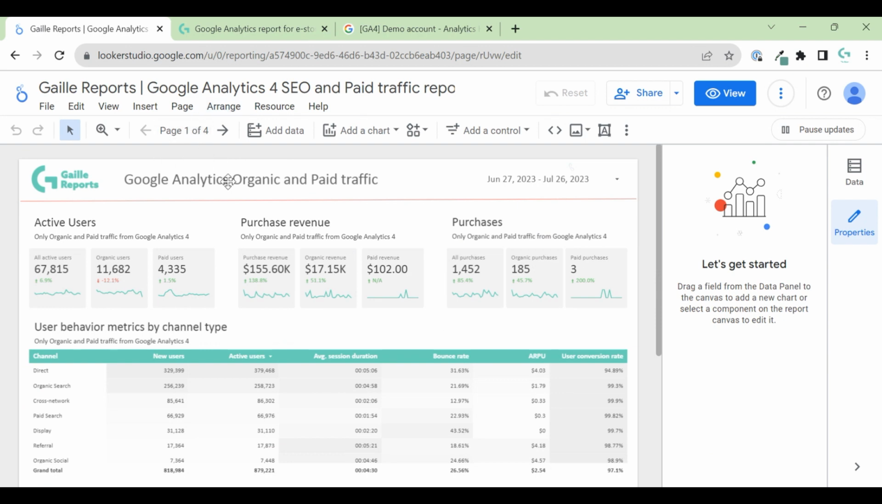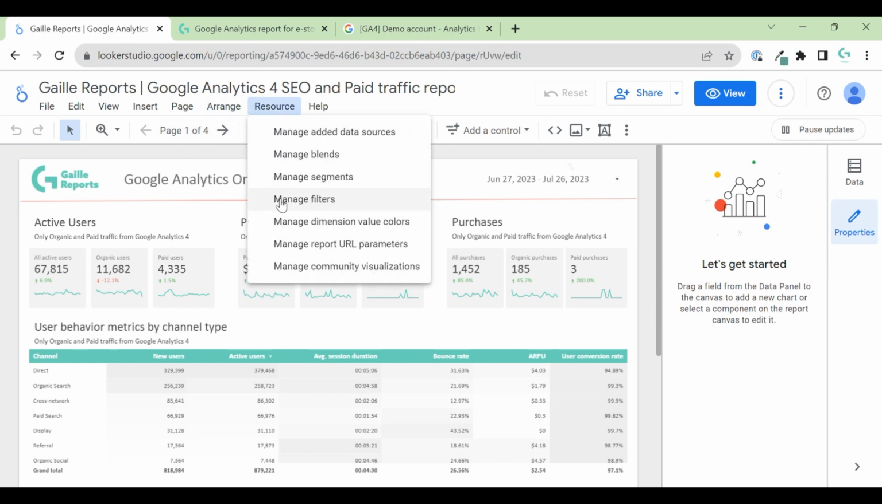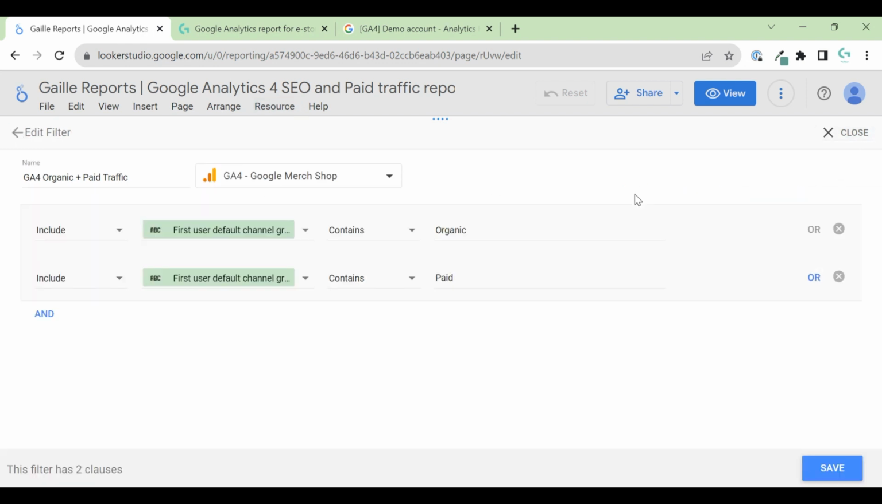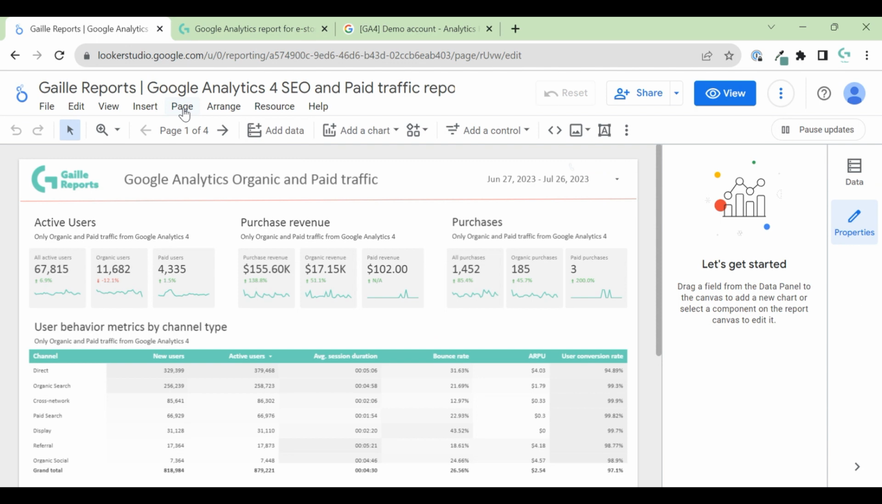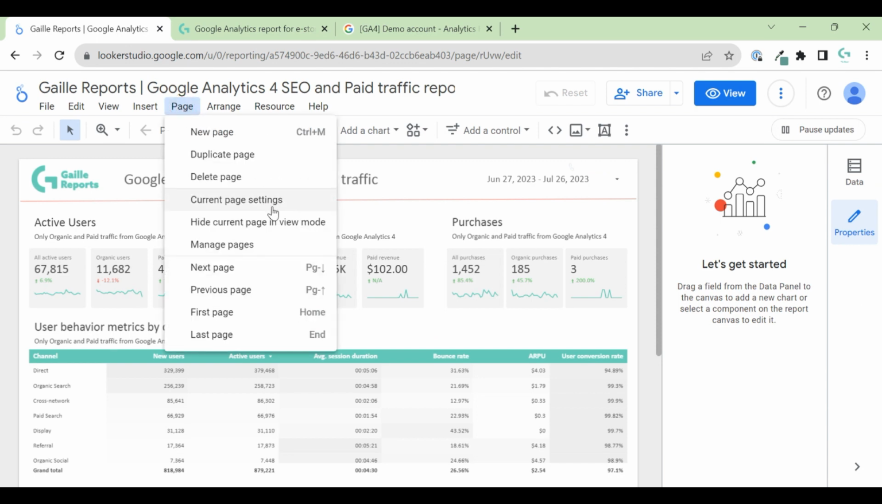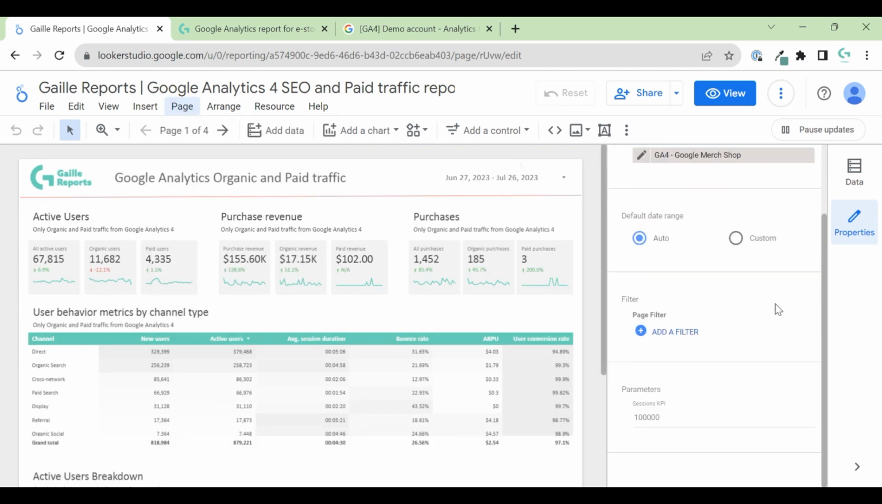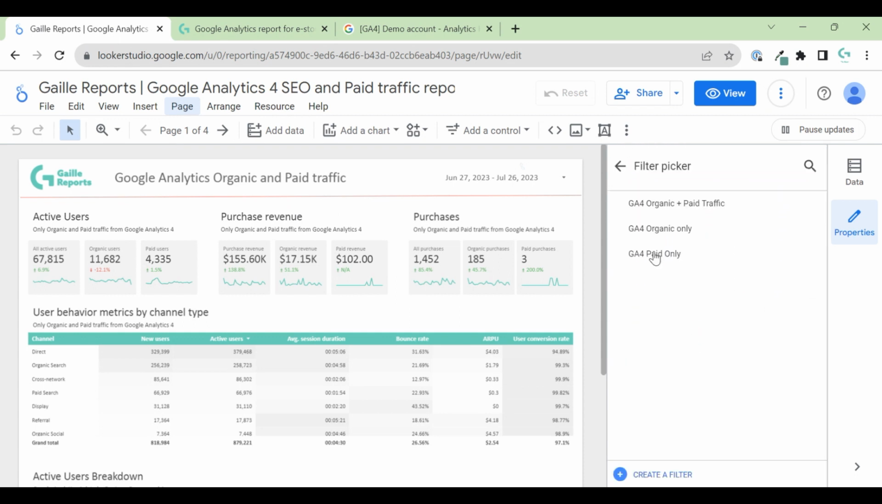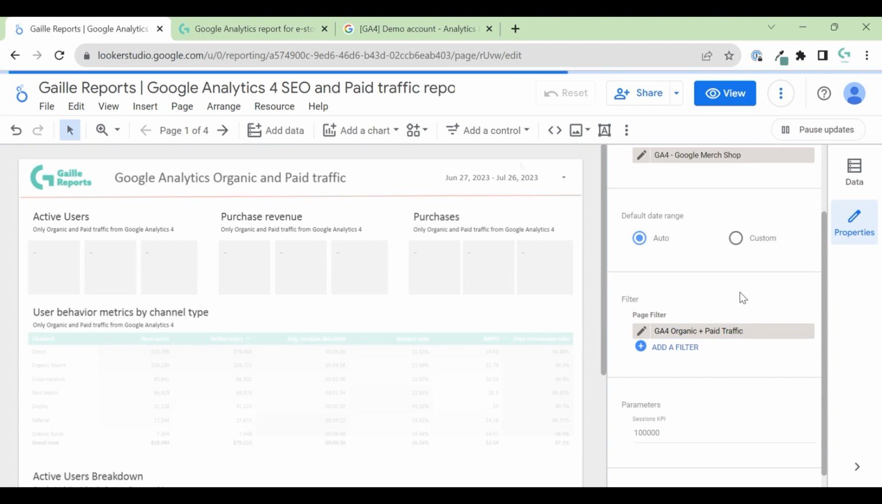This dashboard contains organic and paid traffic. If you go to filters, you can see that I use paid and organic traffic, organic only and paid only filters. I use first user default channel grouping contains organic or paid. Also, I use here current page settings. Now I got it. I use paid filters here.